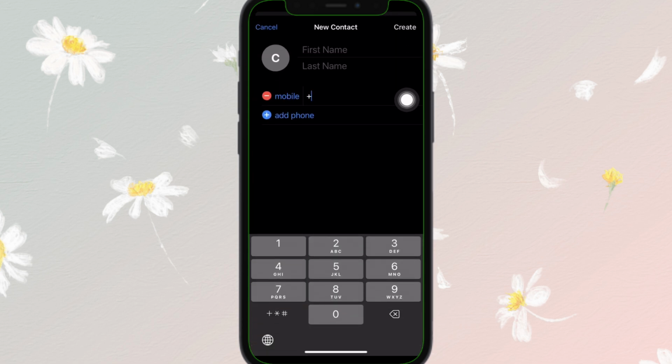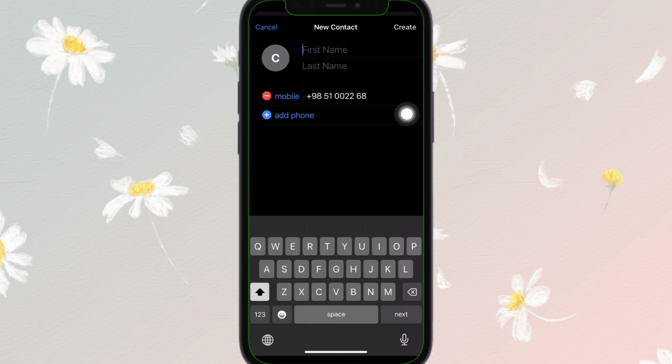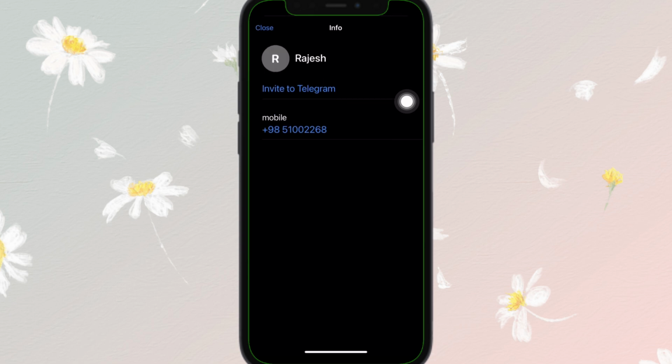Now tap on it. Now to add people, simply add their mobile phone number, just like this, and simply add their name and tap on create. And that's it. This is how you can add people at Telegram.